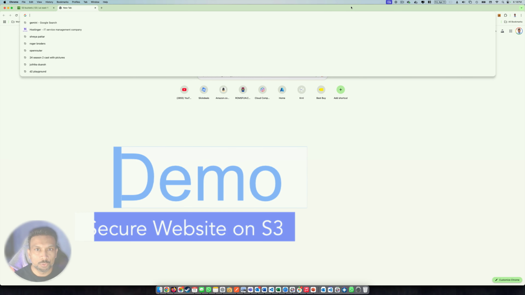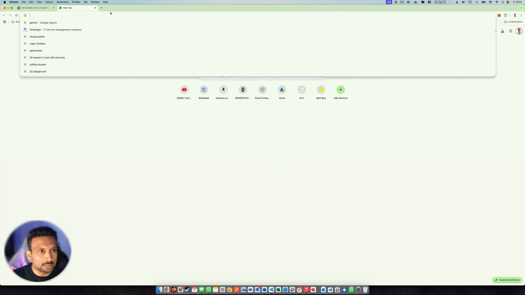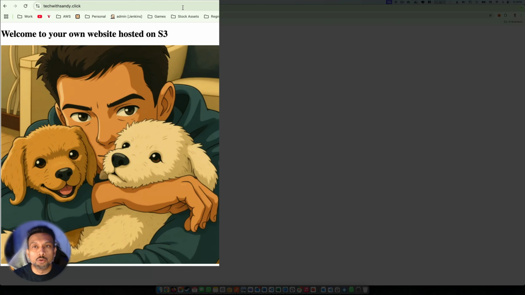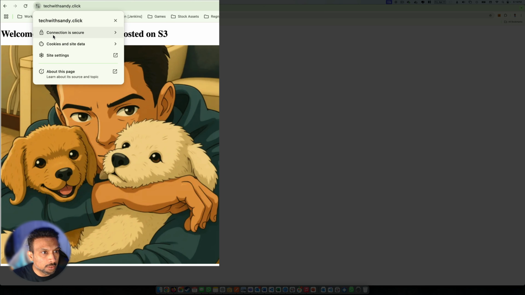Let's do a simple demo. The website that we are going to build is already built. I'll show you HTTPS and techwithsandy.click. This is the domain I have registered with Route53. If you see, it's a secure domain. It's a secure website. The connection is secure.